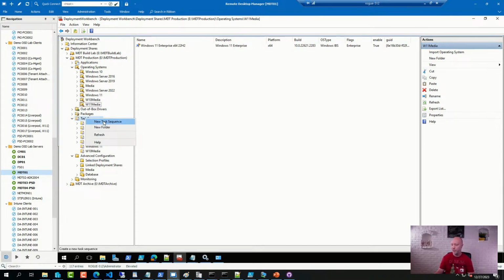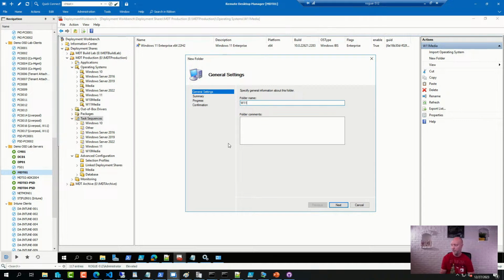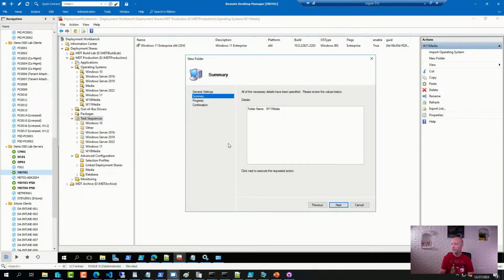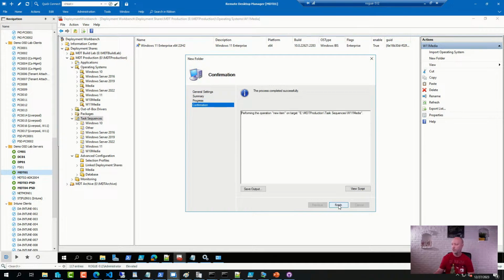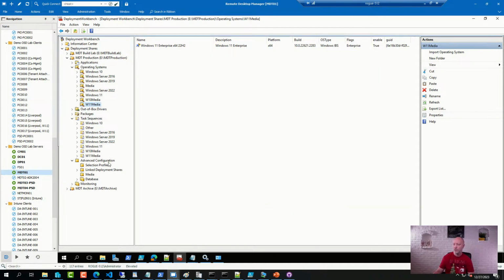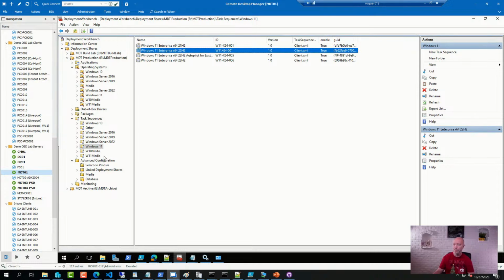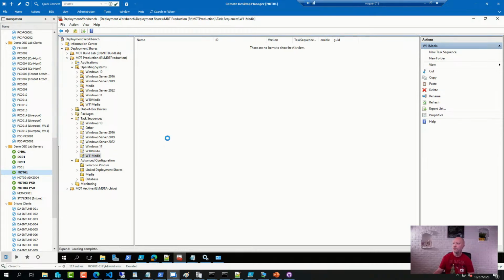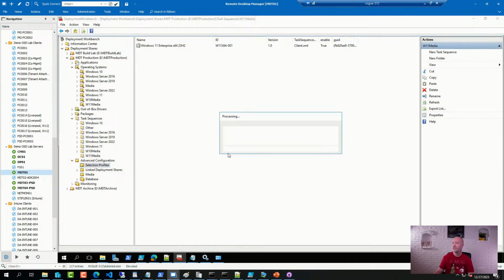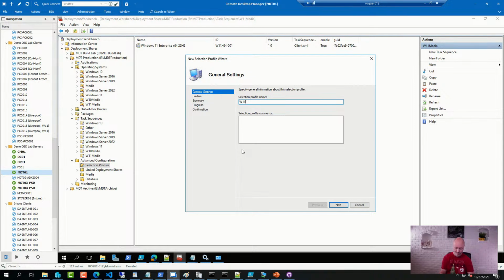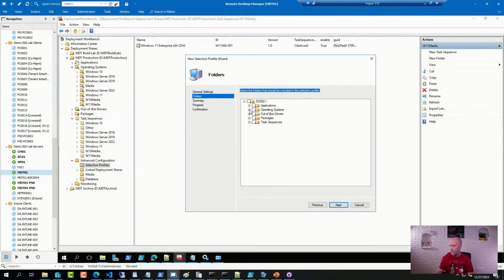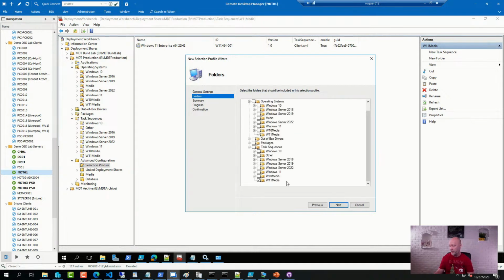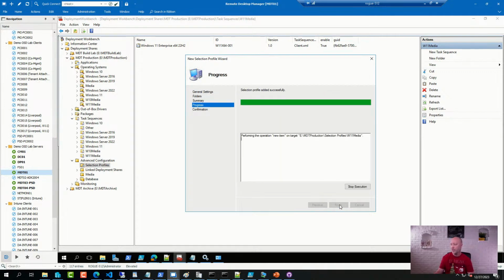Then I'm going to create a folder inside sequences. Call that Windows 11 Media. I'm going to copy the Windows 11 sequence I would like to have into that folder. Then I will create a selection profile. We'll call that one Windows 11 Media. And I will select my Windows 11 Media folder under Operating Systems. I will select my Windows 11 Media under Sequences. And I will go ahead and create the media.